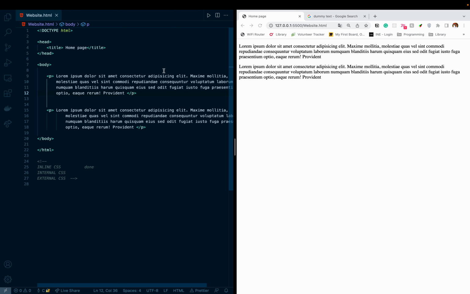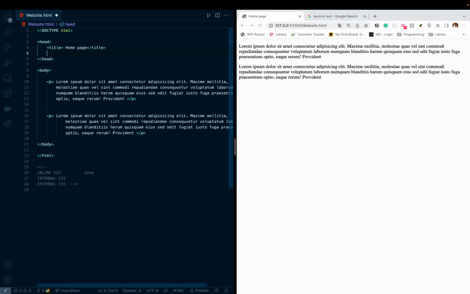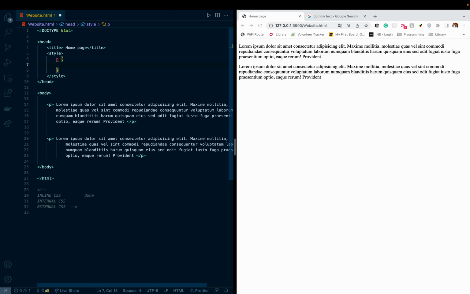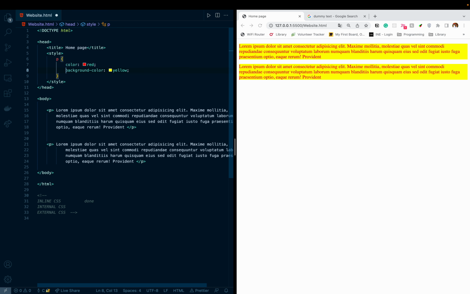Now we can add a style element inside the header. So we have a style here, and then we need a way to select the content we're showing here. There are multiple ways to select it. One of the most common ways is the name of the HTML element, in this case p, and then you open curly braces to put whatever you are trying to put in here. So now we have this, and we put it in there.